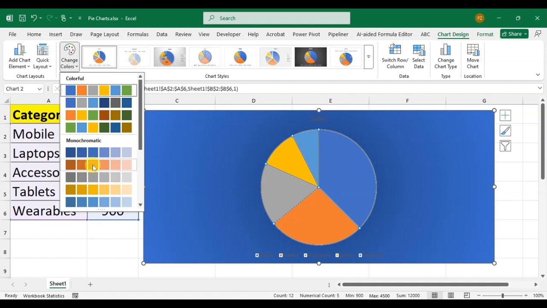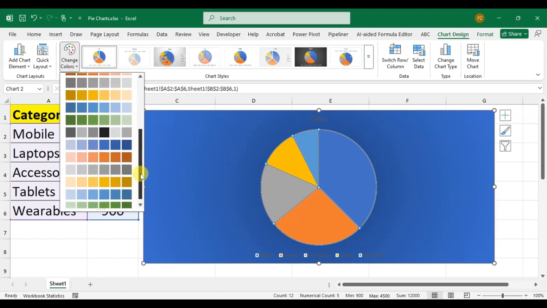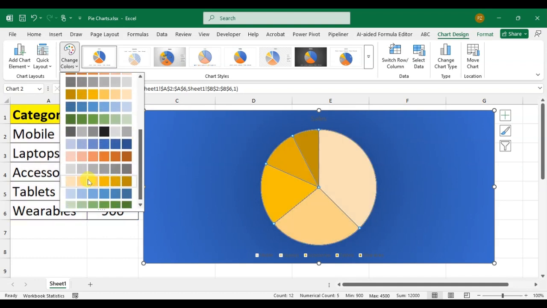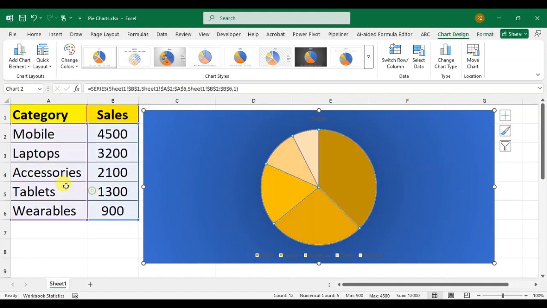When I scroll below, the monochromatic palettes are also available. When I keep the cursor on a palette, you see the color changes in the pie chart. When I select this palette, palette number 10, the colors of the palette are shown on the pie chart. So I choose this one and that's it. You can see your pie chart's color is changed.